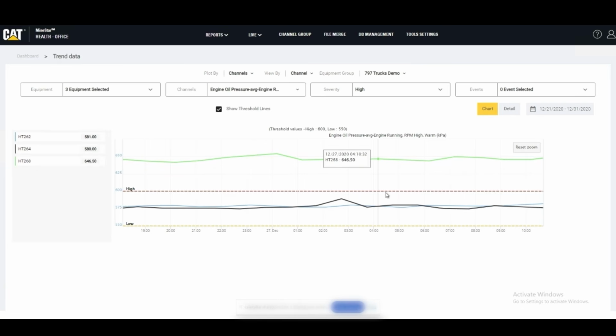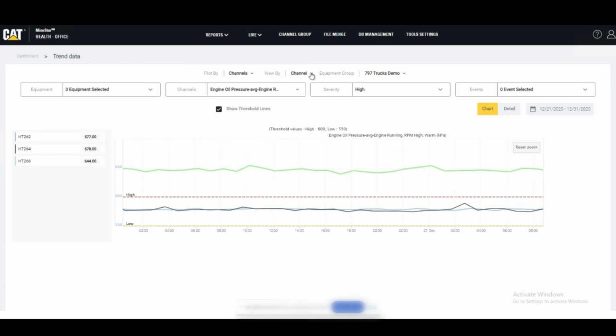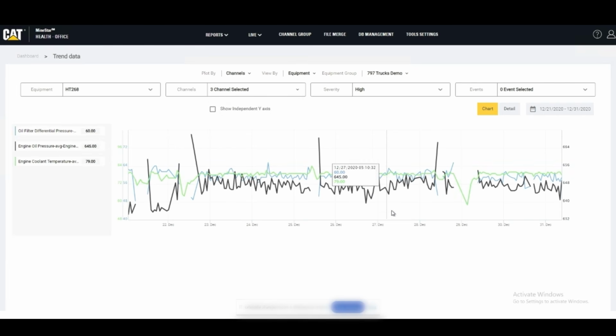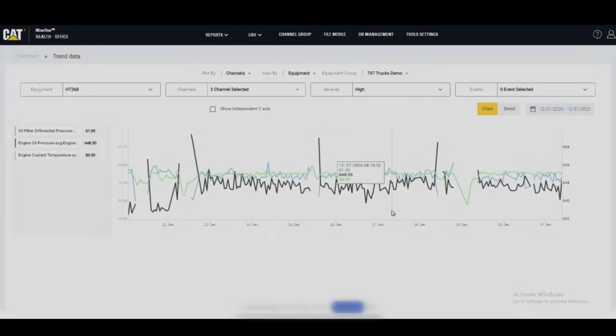While performing more detailed analysis, you may want to see data from different channels related to the same issue. To do so, select View by Equipment and choose the machine you want to analyze, as well as the channels you want to view. Now we see that same machine with data from multiple channels, ready for analysis.